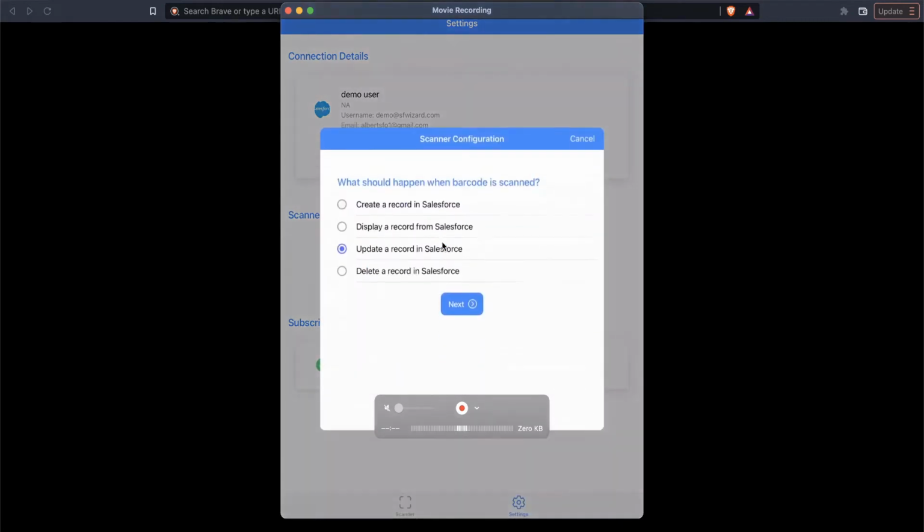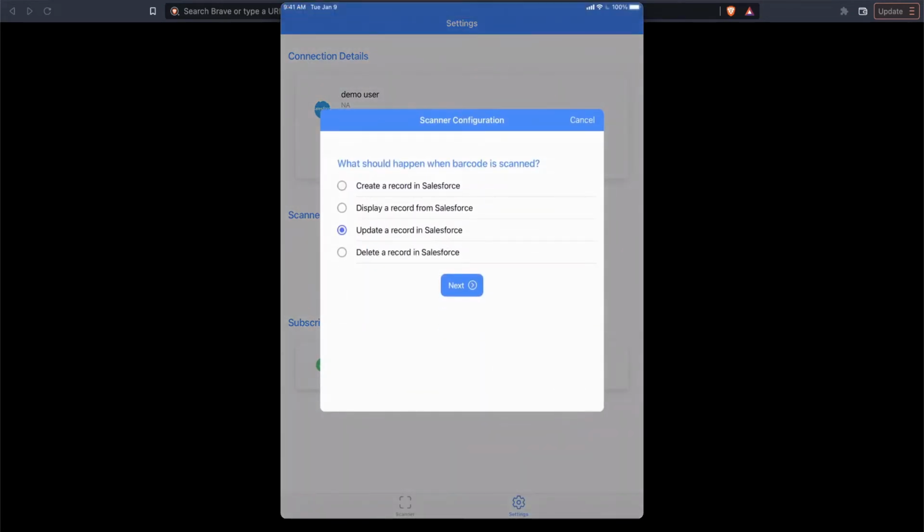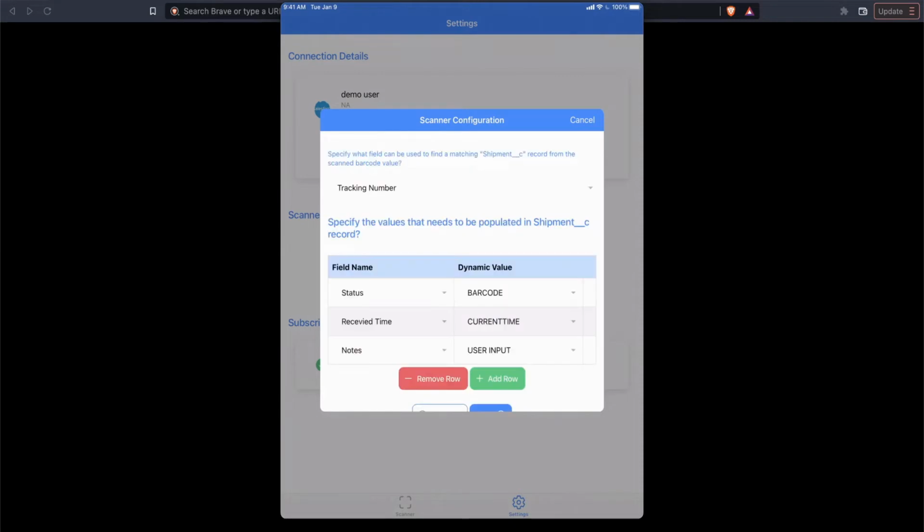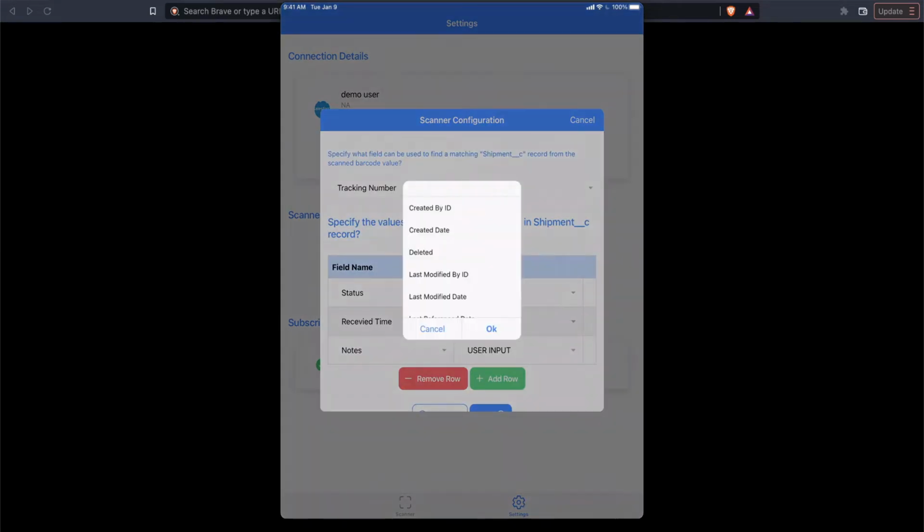So I am going to my app. I'm going to click configure scanner. In order to meet this use case, I want to update the shipment record in Salesforce, right? So I have already selected this. It is showing this as selected because I just did this before the video recording. So next, when I click next, I want to track shipments.